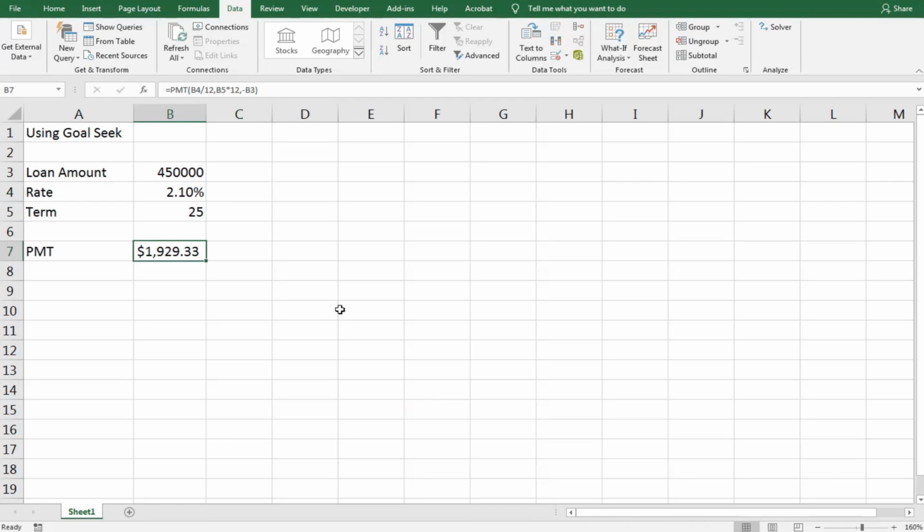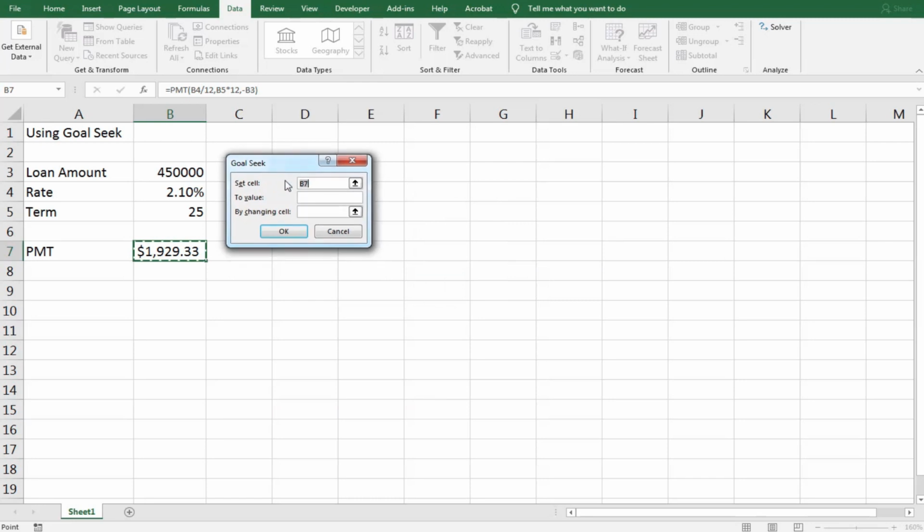We click on our payment in B7. And then we go to the What-If Analysis section here in Forecast. And there's a down pointing arrow which allows us to use our GoalSeek tool. It's right there. Click on GoalSeek, a dialog box comes up. Really simple, nice and easy. And basically what it's asking you is, okay, what cell do you want to set? Well, we want to set our payment to a specific value of $1,800. So we type in 1800.